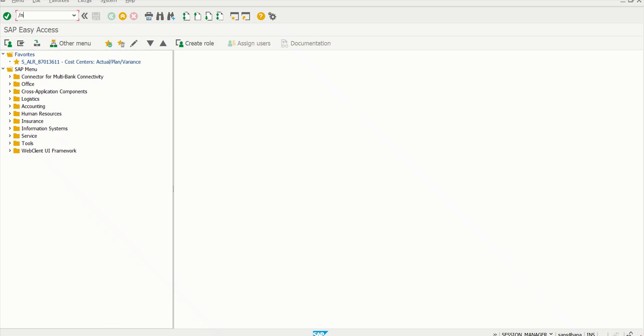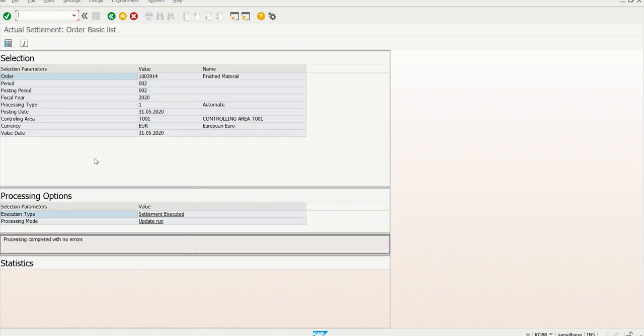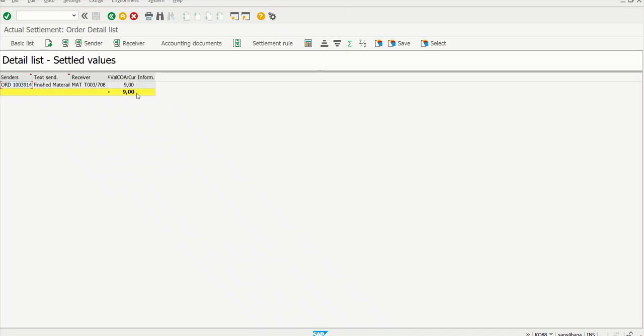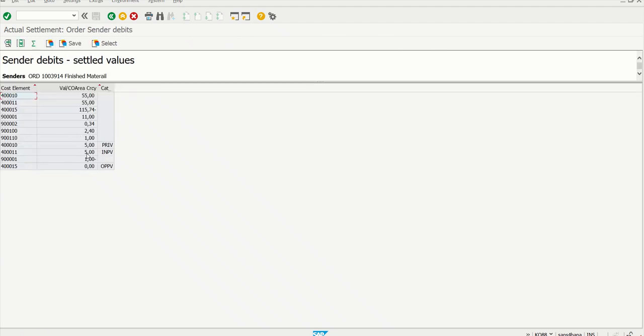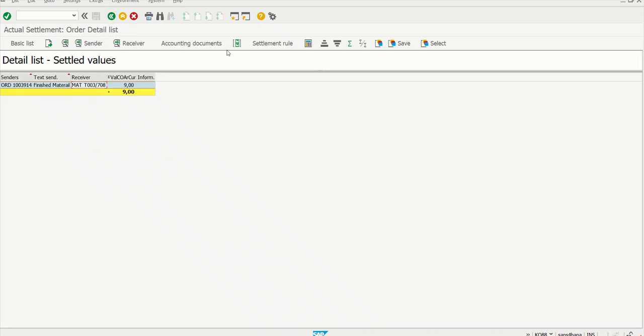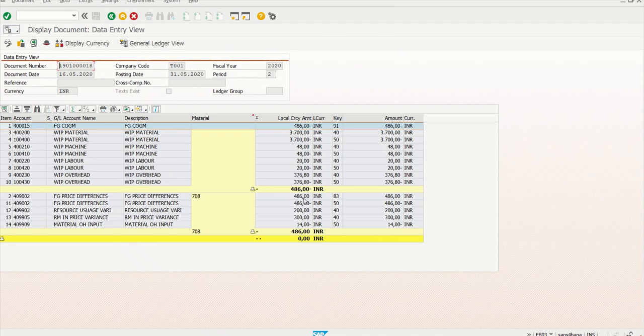Now go to settlement, KO88. Remove test run and execute. Go to the details of that. Here we can see the details, the senders, like input price variance and input quantity variance, whatever variance it is going to update. Here we can see all the details, the breakup of that accounting document. If you look at the accounting document, double click on it. Here we can see the breakup of variance.